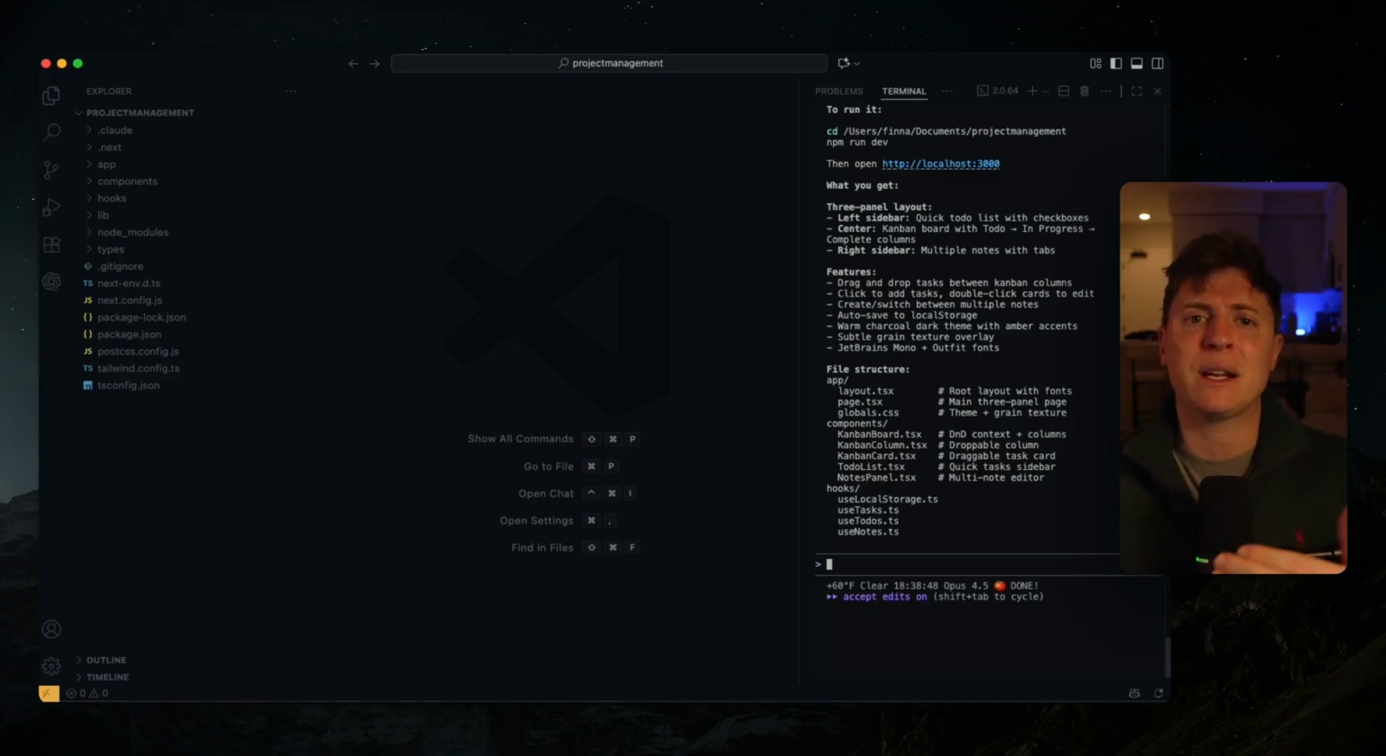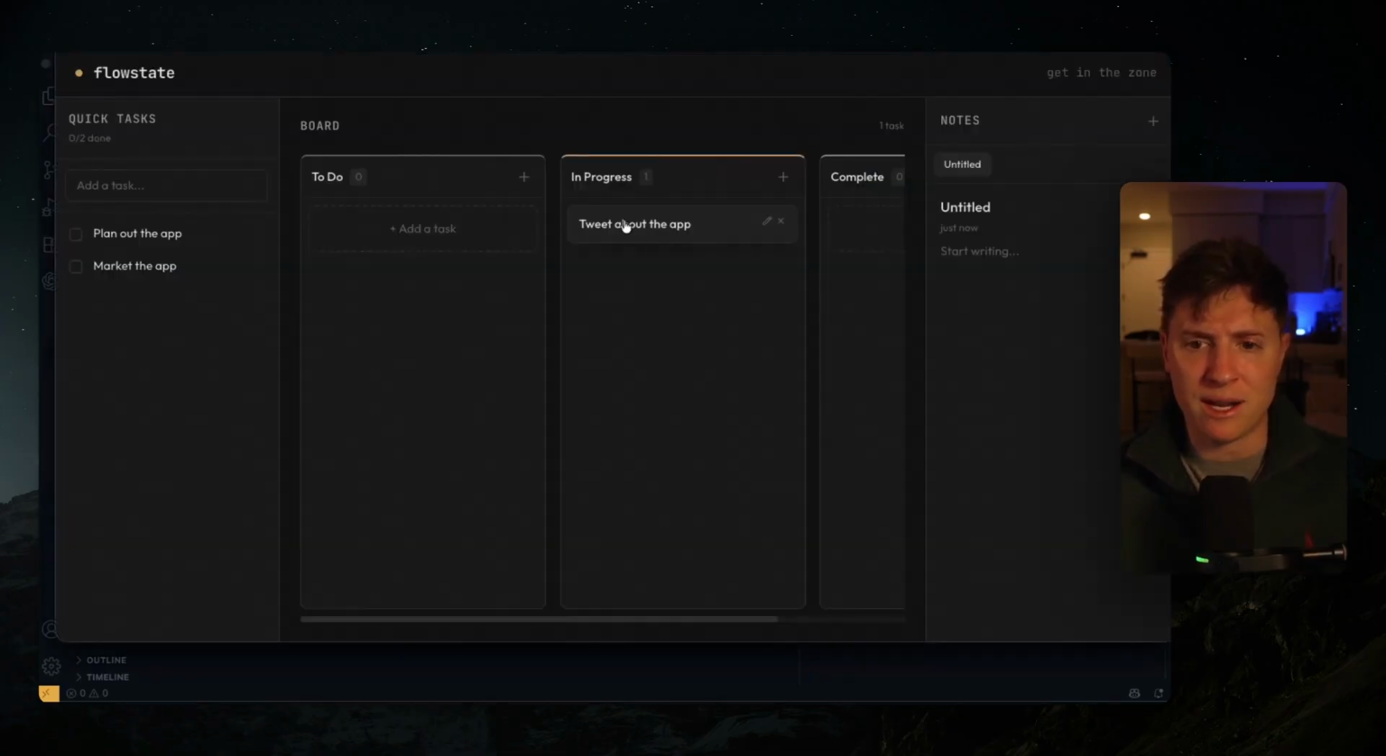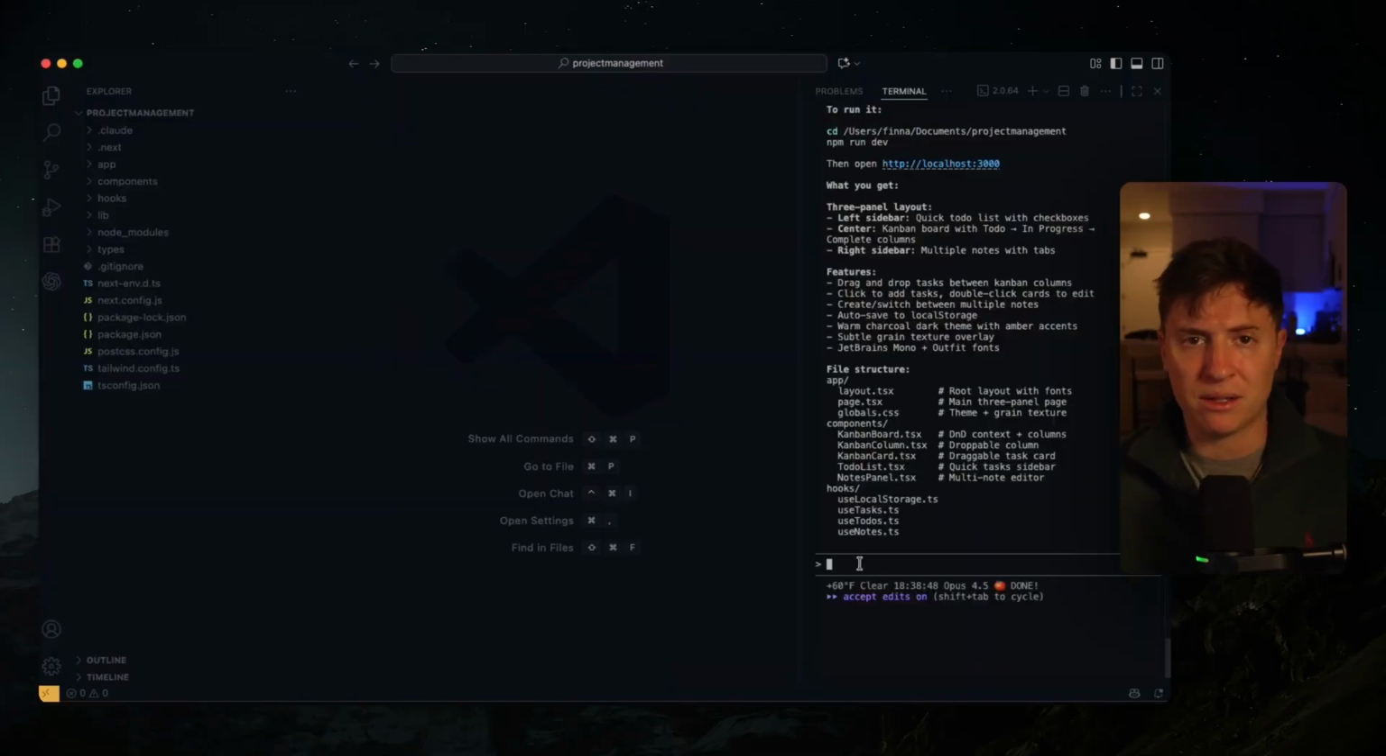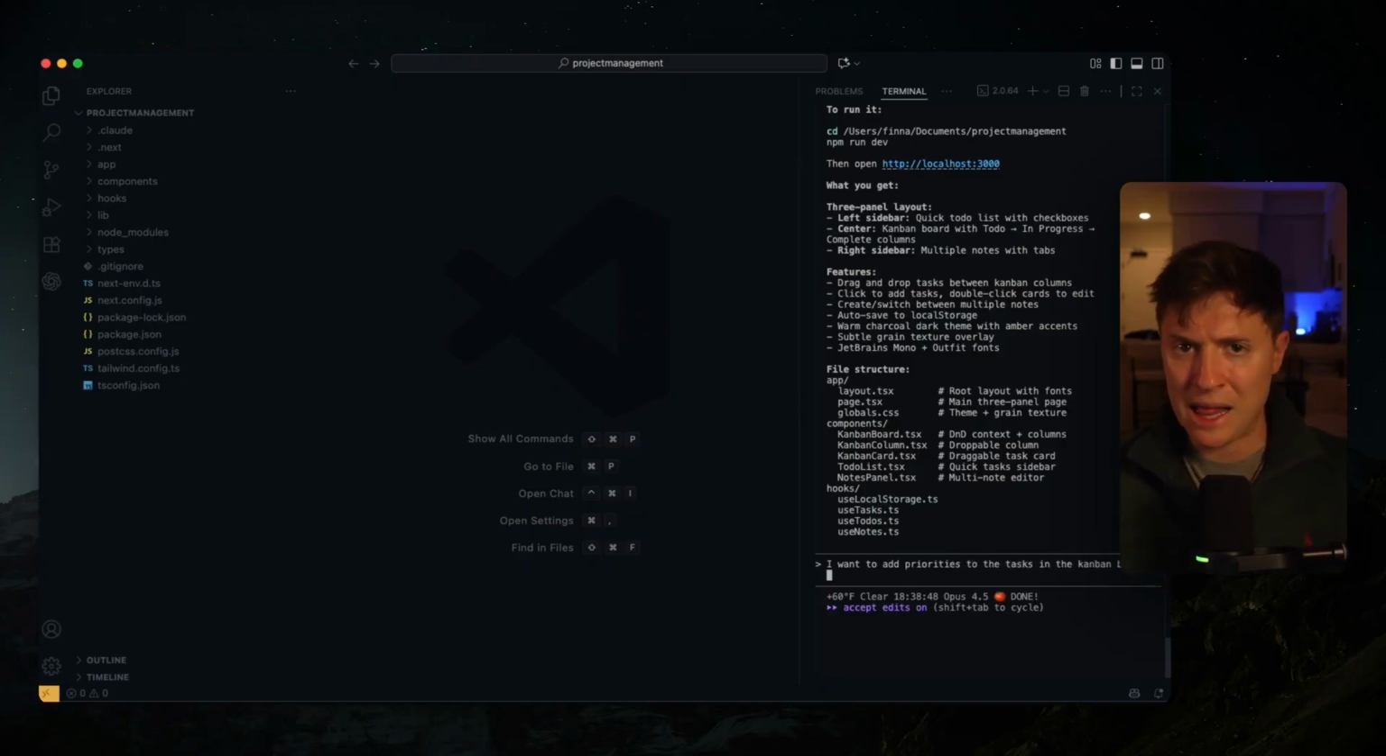Just be very clear and upfront about what you want to build. So for instance, I want to make it so we have priorities in each one of these tasks on the Kanban board. So we'll just be very clear and straightforward. I want to add priorities to the tasks in the Kanban board. So high level, exactly what we want. Now we can give it little details about what we want in there as well. I want to make sure I can assign different priority levels.